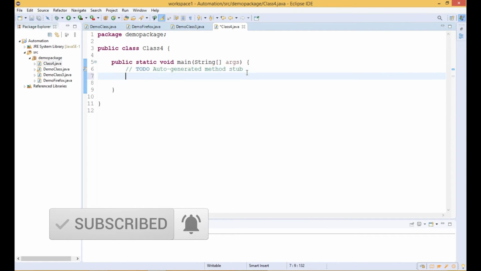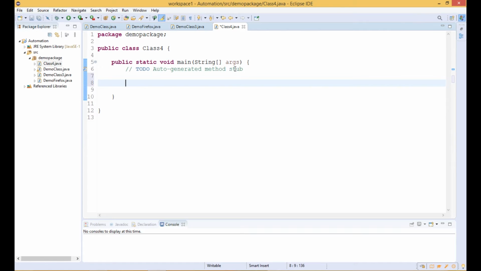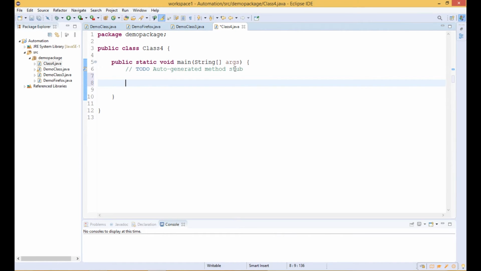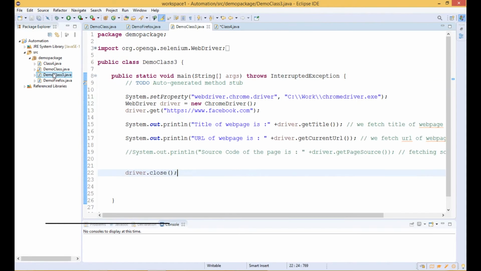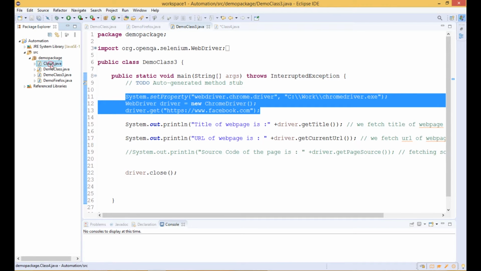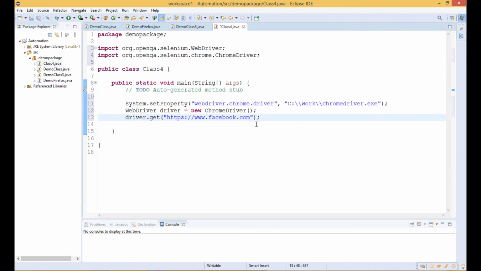So guys, in today's video, as you know, we will see how we can navigate in the browser, means how we can go back to the previous page and how we can go forward to the next page, and how we can navigate to some other URL from the browser using the Selenium WebDriver and Java code. In today's video we will use the Chrome browser. So let me quickly copy the code for invoking the Chrome browser from previous videos so that time is not wasted and we will focus on our today's topic.